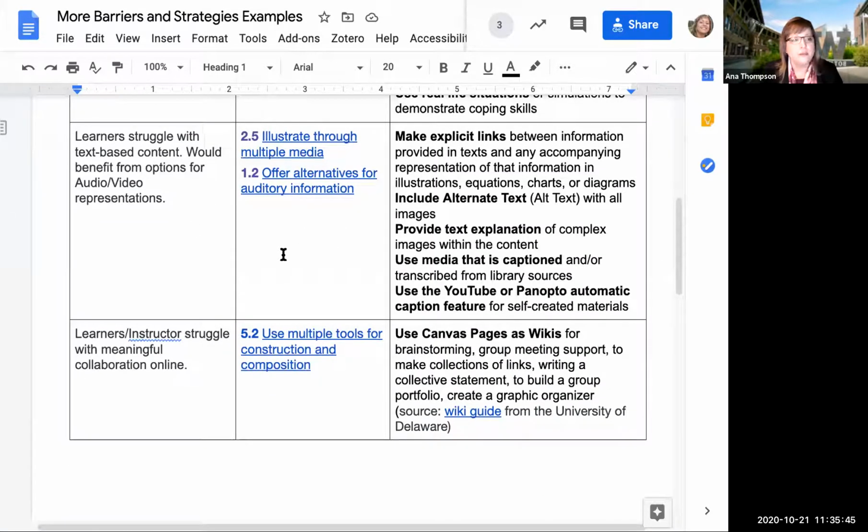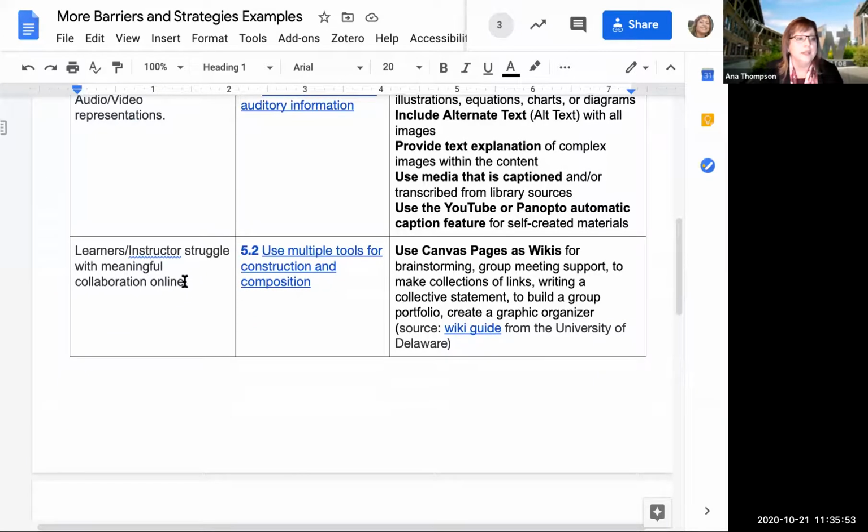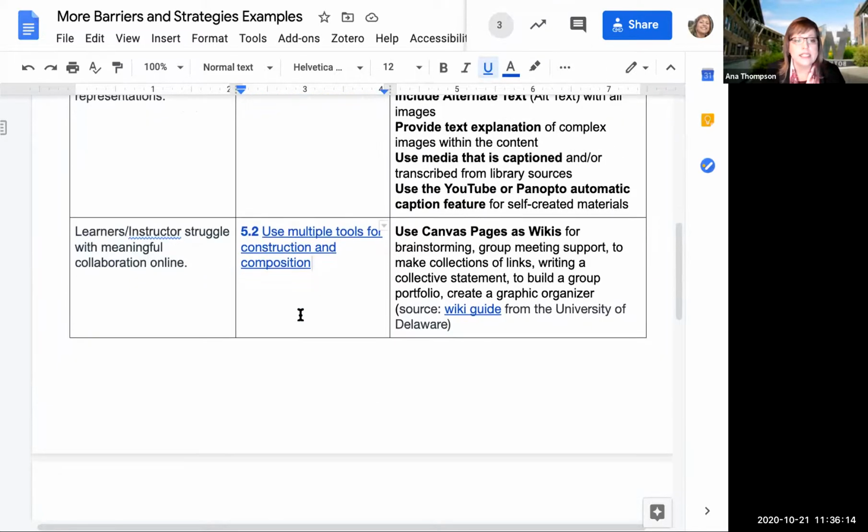So here are a few more examples. Making explicit links, alternate text when it comes to multimedia. Maybe learners and instructors struggle with meaningful collaboration online. And this is something really big right now. So the part of UDL that applies to this is use multiple tools for construction and composition, one of the things that connects in here. And so here's the idea of using Canvas pages as wikis for brainstorming, group meeting support, to make collations of links. Let me ask real quick on the chat.